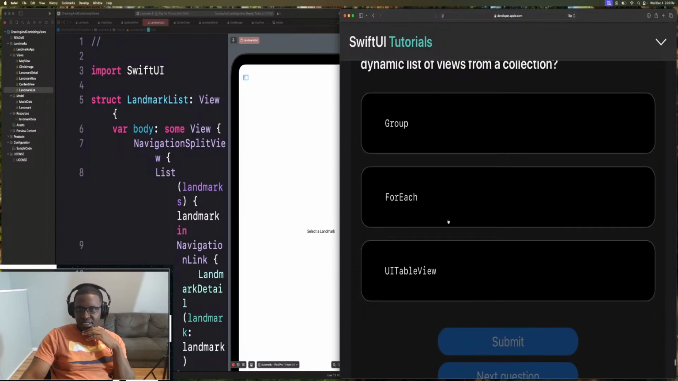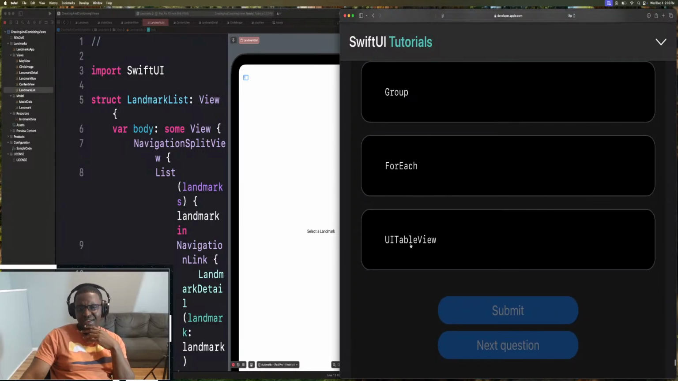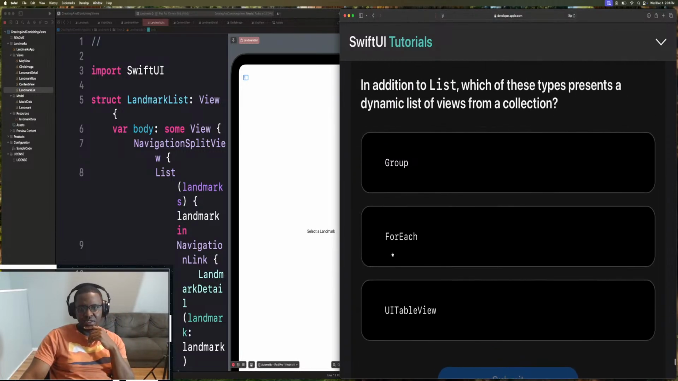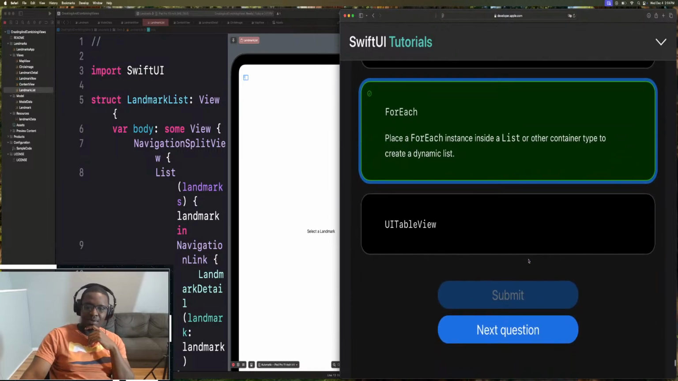And then the other thing is ForEach. ForEach is a way you could iterate over an array of items, and that might be the closest one to list because you could do it like that. And then we have UITableView. More than likely it's not UITableView because we're doing heavy SwiftUI for this. So with ForEach, let's see what it says. And yeah, that was it. It says place a ForEach instance inside a list or other container type to create a dynamic list.